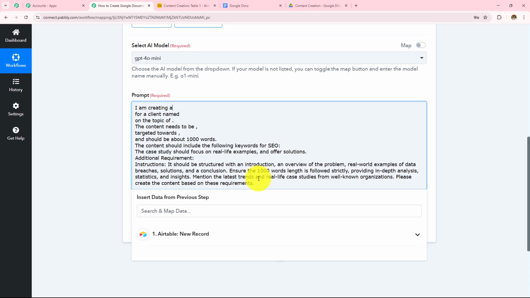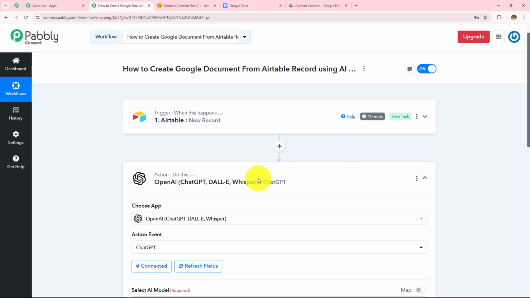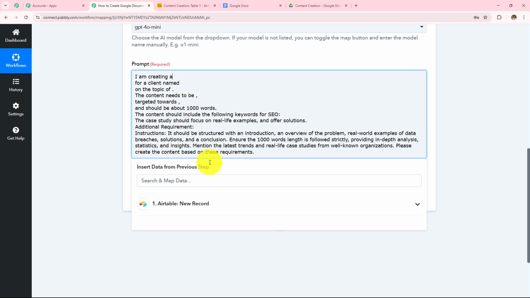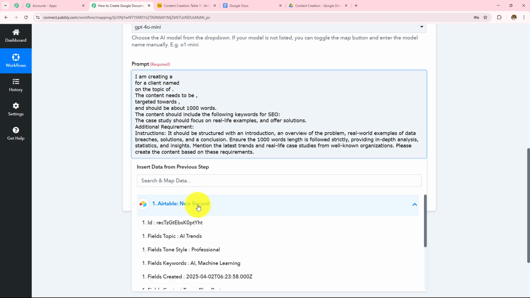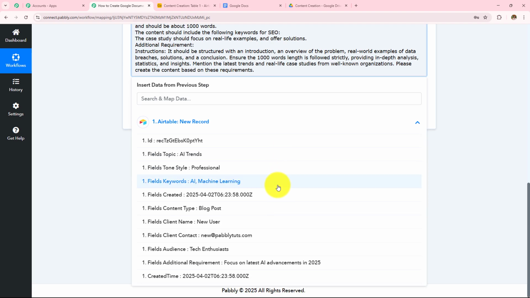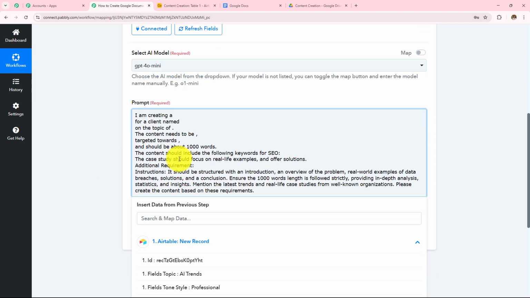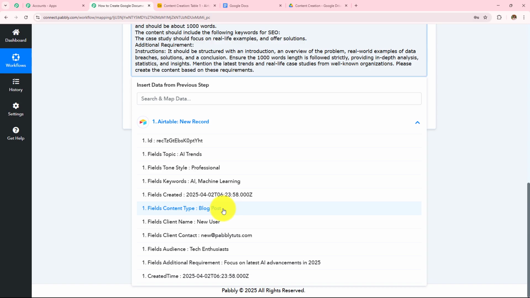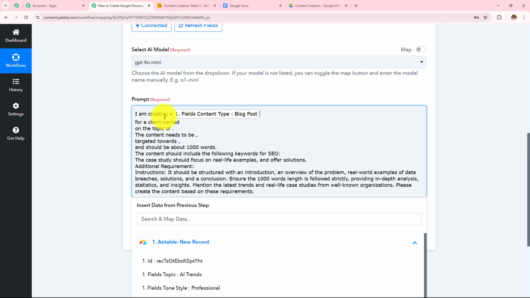Instead, I'm going to use a method called mapping, which means I'm going to enter the data from my previous response. Now here, when I click on this field, I can see this Airtable, and when I click on this, I can see all the response which I have received from there. Here I need to enter what I am creating. So what I'm creating, I am creating a blog post. So I'm going to enter that.